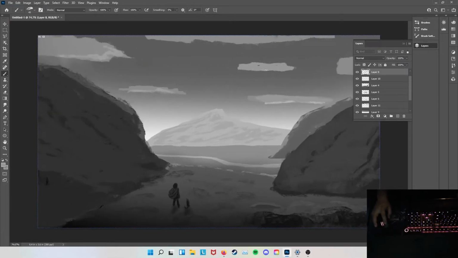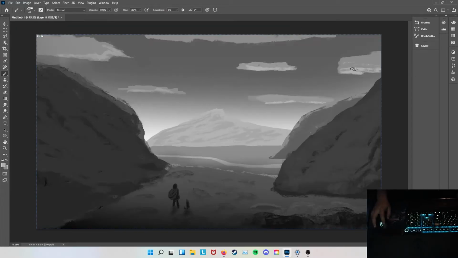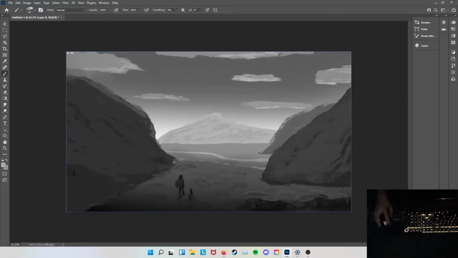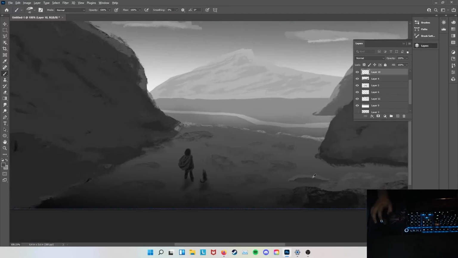Now we're giving the clouds some highlights. Like I said, clouds are very tricky to nail. They have a lot of highlights, a lot of darks, a lot of lights, a lot of grays, midtones, and it's all about playing with them, trying to see how you can manipulate texture and value into the clouds.